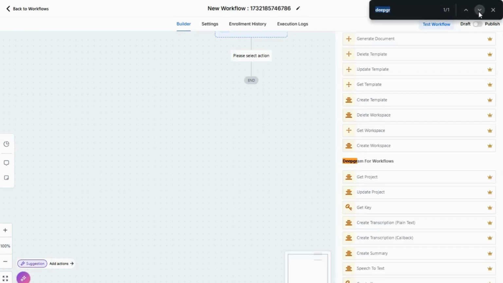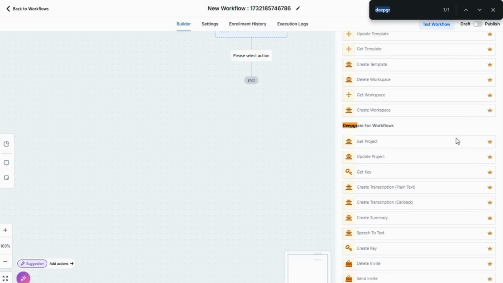Find DeepGround. Here it is. These are the actions that are provided by DeepGround for workflows. You can get and update the project. You can create your keys, or you can get the key as well. You can create a summary. You can create transcriptions in plain text or callback as well. You can send invites or delete the invites as well.